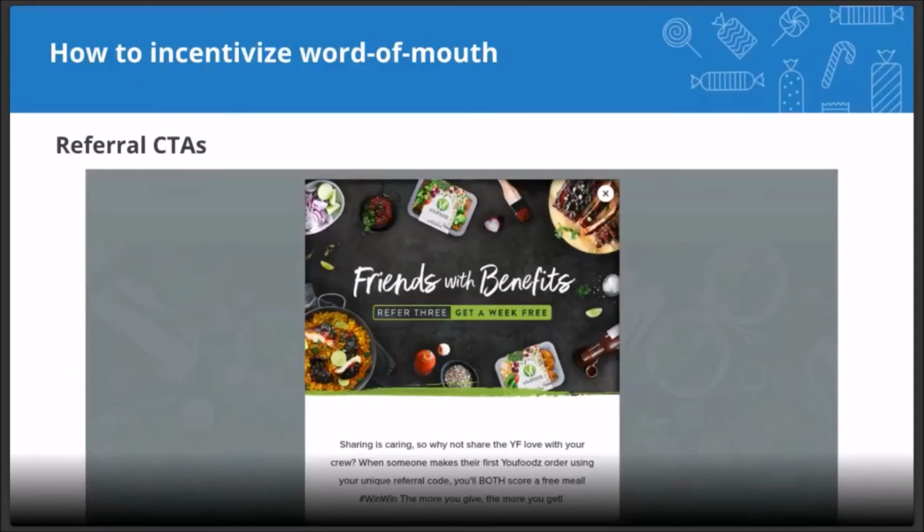They sell subscription meal plans. On their homepage, they have a call to action at the bottom of the page that says get free meals or get free products. If you click on that, you get this pop-up that says friends with benefits, refer 3 and get a week free. So if you refer 3 friends to YouFoods, you get a week of free meals just by doing that. Again, make sure that you remind your existing customers about your referral program.